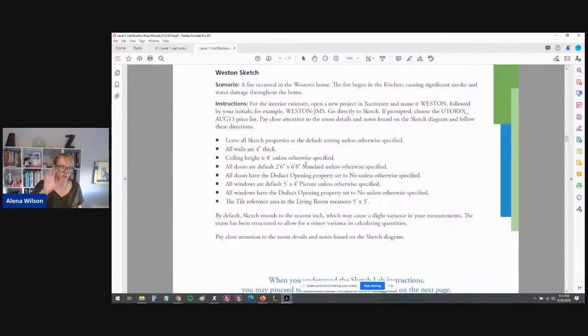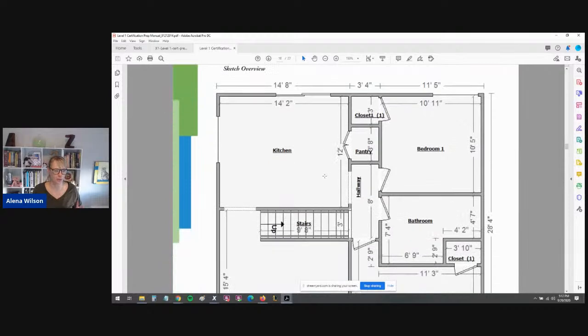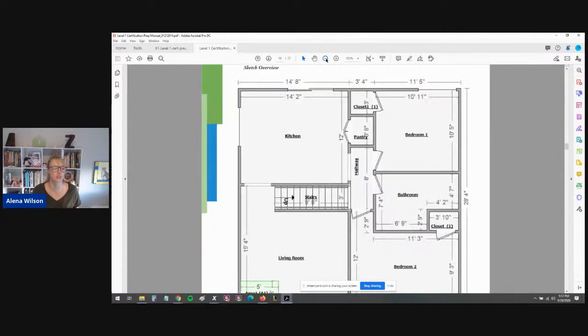But when it tells you, like how it says all doors are default 2'6", 6'8" unless otherwise specified, keep that top of mind. When you see a different size door, we need to pay attention to those details on the sketch. So that's what I'm talking about. That's the kind of stuff that I glossed over and totally failed on my first go around. So don't be like me, pay attention to the details, and you will do just fine.